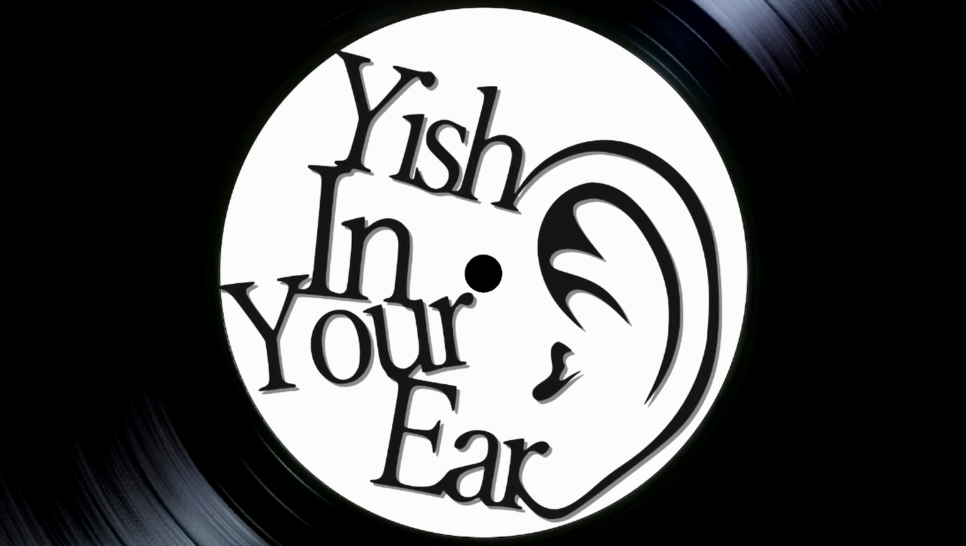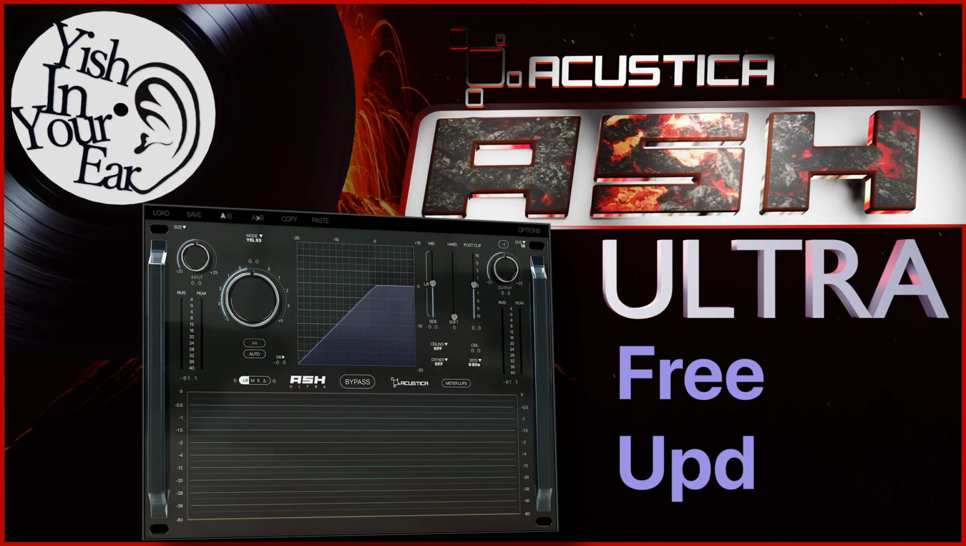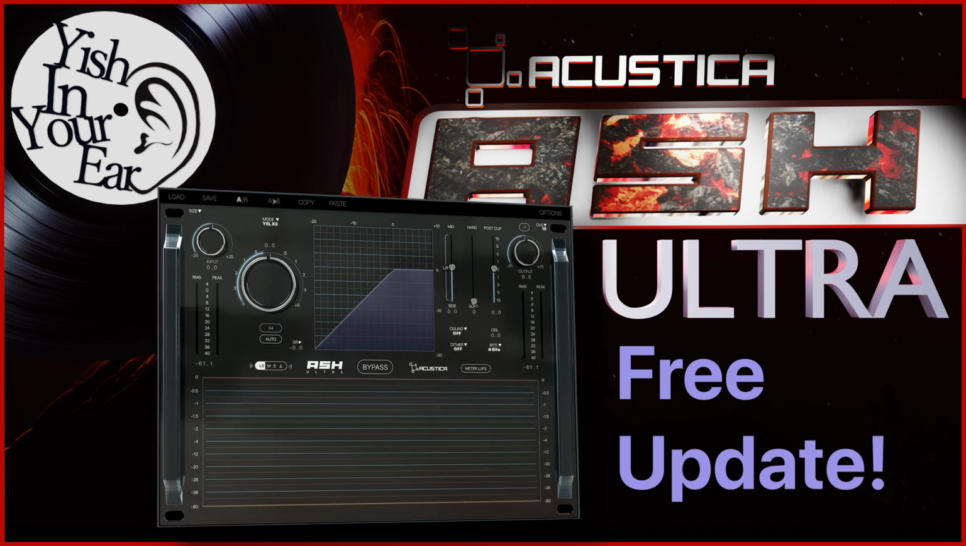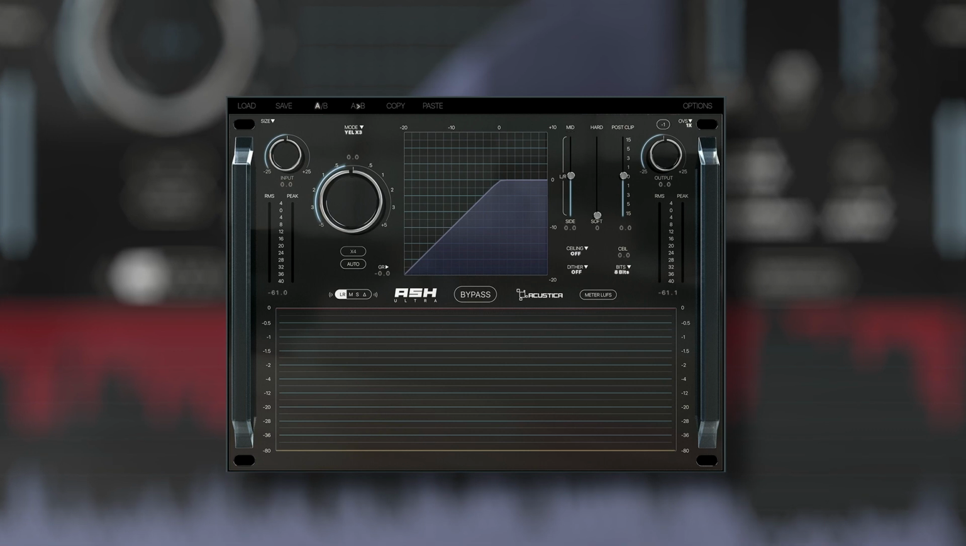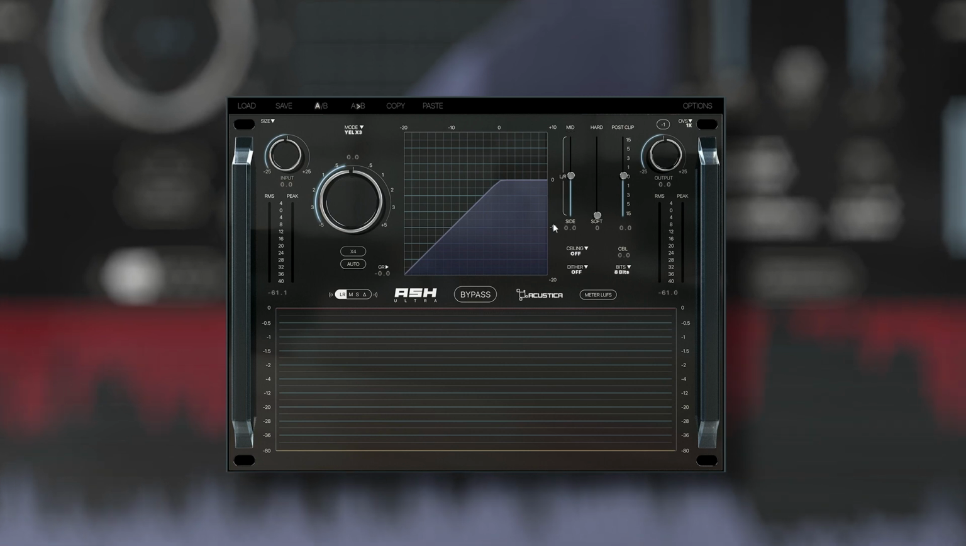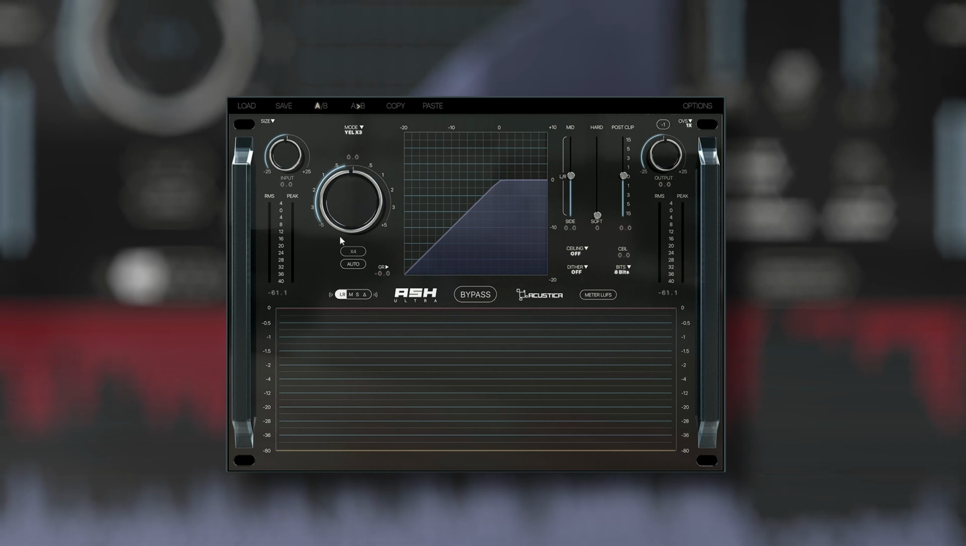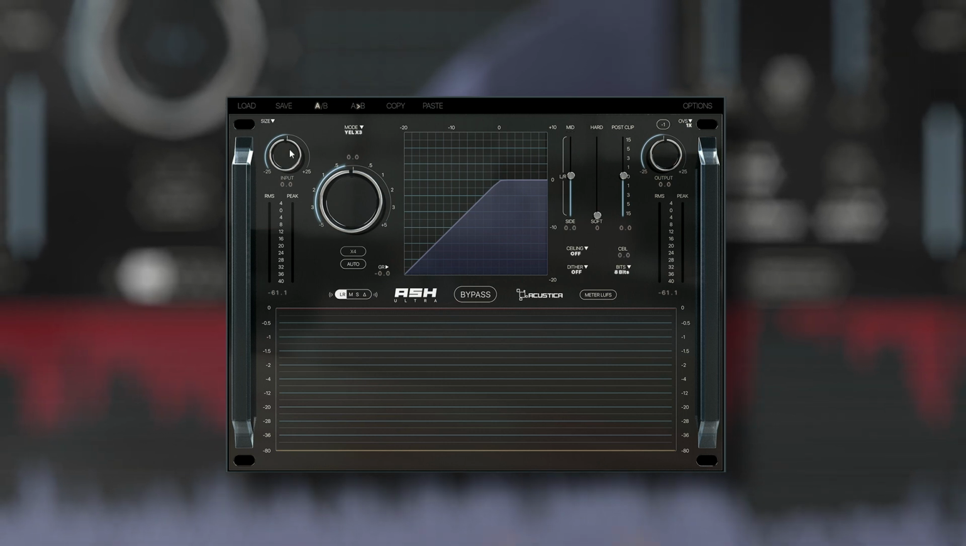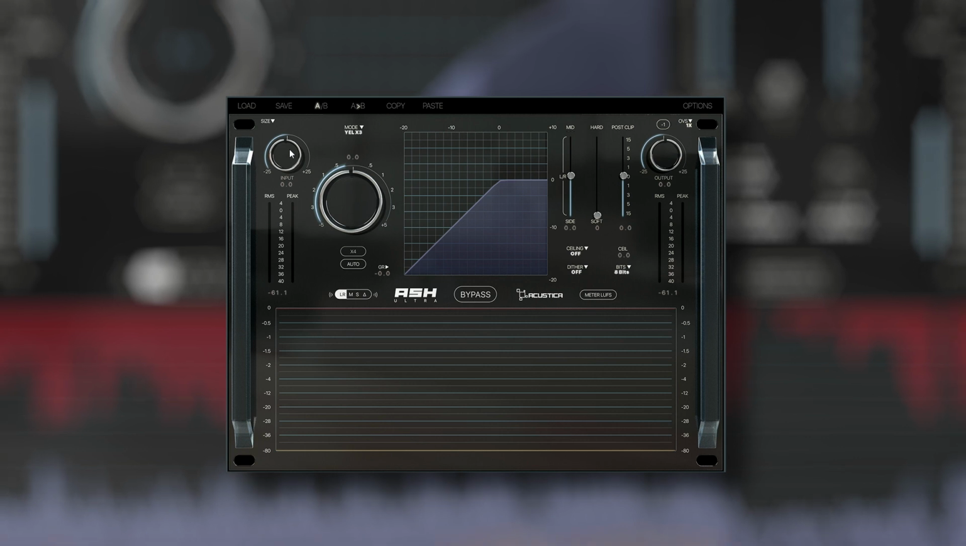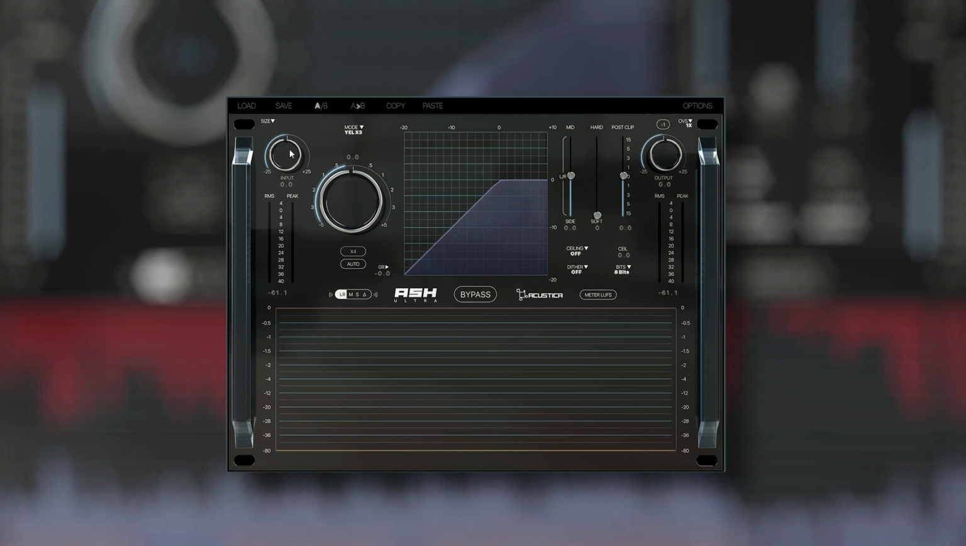Today, we're taking a look at Ash Ultra, an update to the Ash Clipper line from Acustica Audio. But it has a new skin, as you can see. It looks a little bit like how Pumpkin looked, but this is really more about some of the technology that's under the hood, and we'll get to that in a second. The interface itself is really the same interface that the regular Ash has, but just with the new skin.